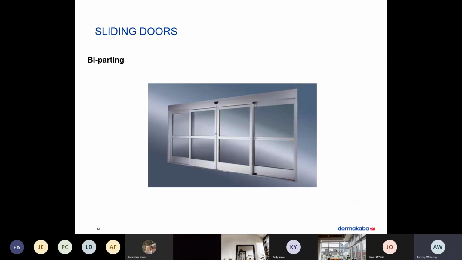So this is what your standard biparting door looks like. And I think if you've ever shopped anywhere in the United States, you have probably walked through a door that looks very similar to this. Walmart, Target, Home Depot, Lowe's, just to name a few of the big box retailers, they all have gone to this type of door as their main entrance.